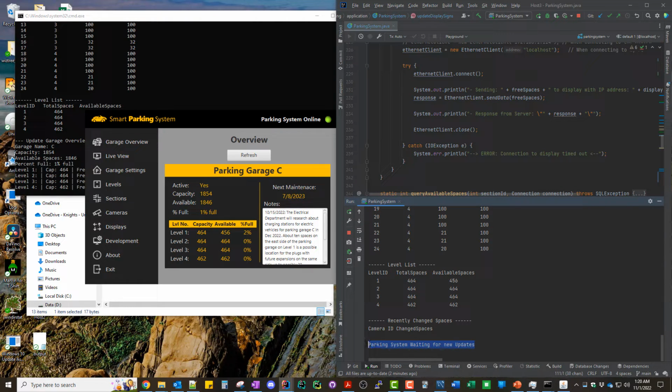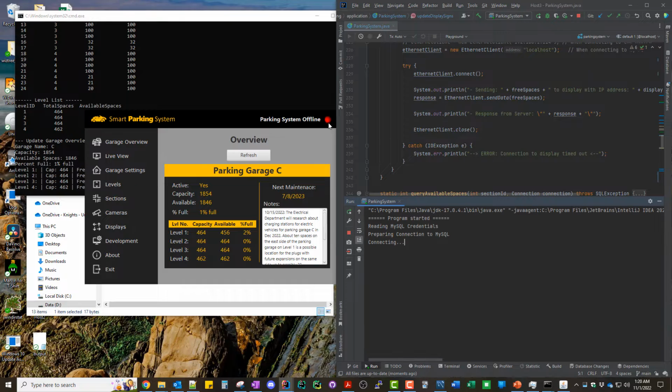And since this program is actually waiting for new updates, the GUI is saying that it is running. If I were to close this and stop it, you will see the parking system goes offline and it tells us there is something wrong. And if I run it again, it should turn green.